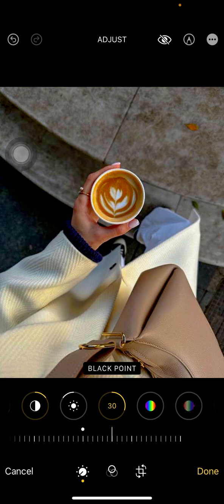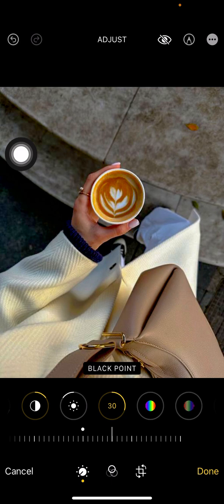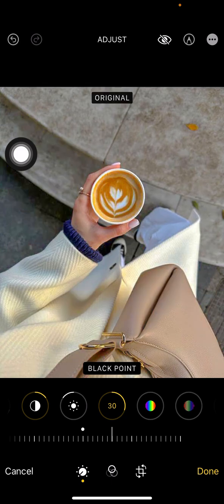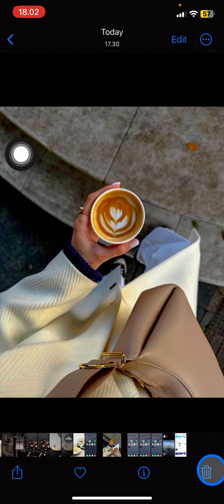Whenever you're done adjusting everything, you just need to take a look at the result. Click and hold the picture to see the original photo, my bad. And here is after you do the color grading. Whenever you're satisfied, just click done. And that is the way to do color grade on your iPhone without any additional application.